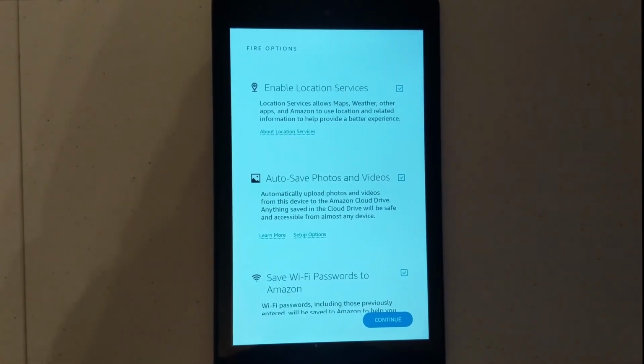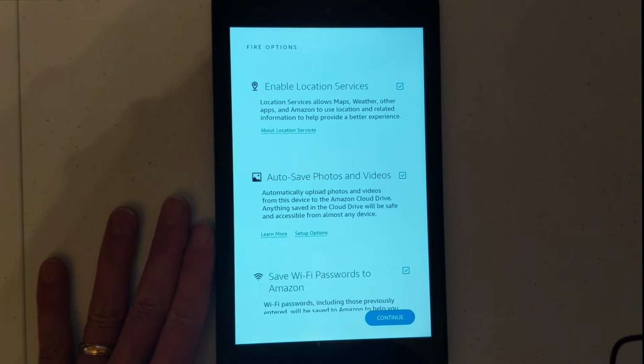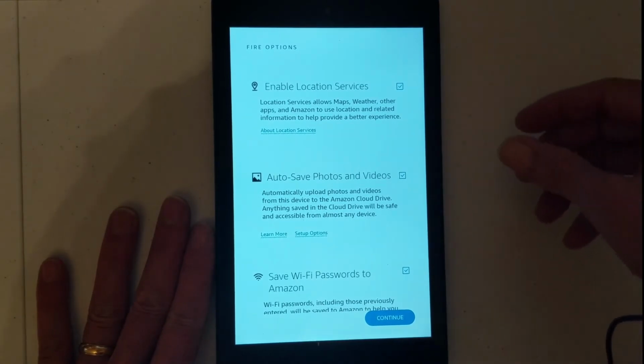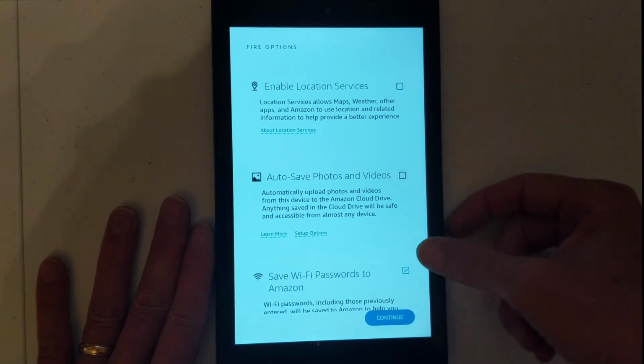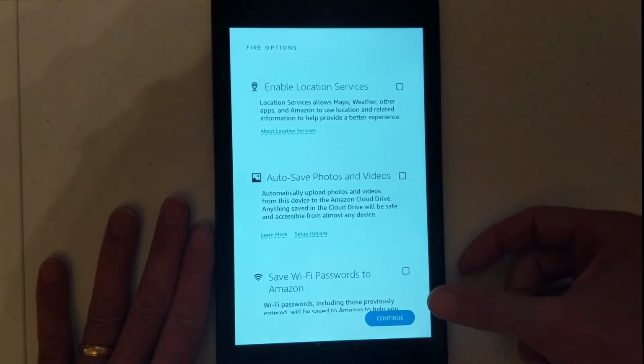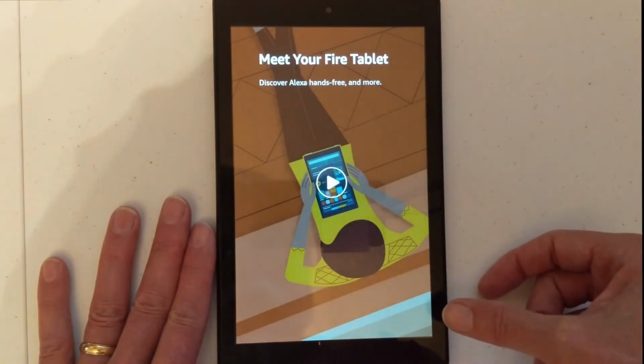Okay, after registering with Amazon, you'll come up with this window. It asks you if you want to enable local services and other things, autosave to Amazon. You don't have to do any of that now, and I suggest you start using the tablet first before you decide if you want to give Amazon any of that information. So I'm going to go on.